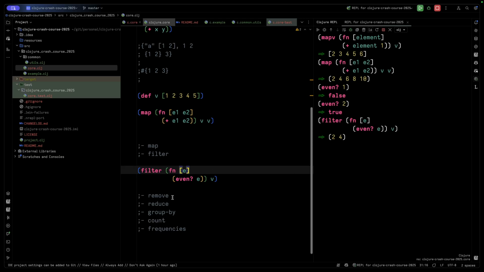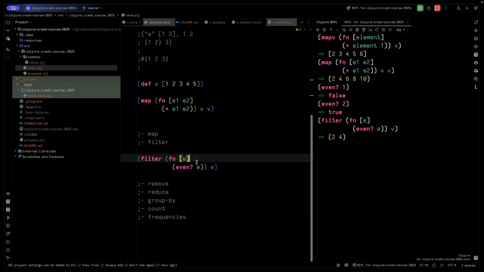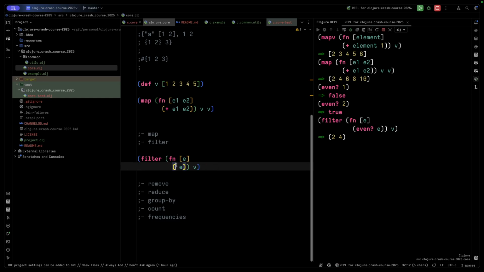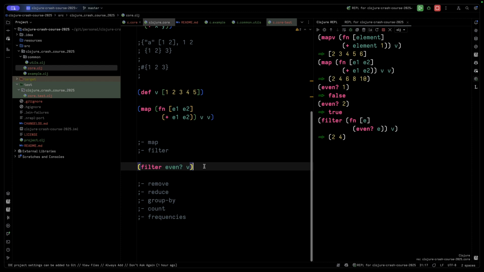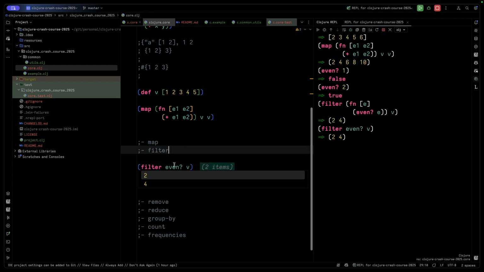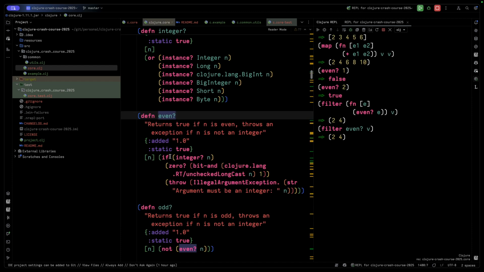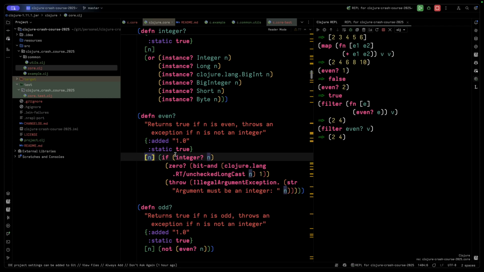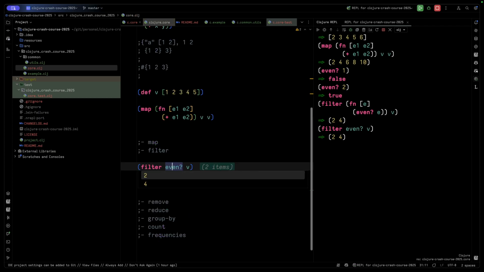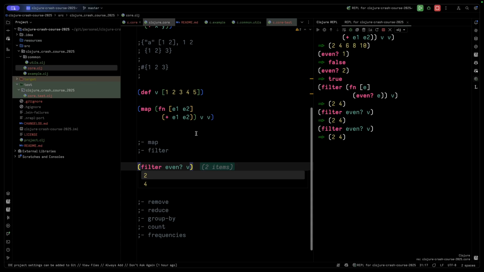And also, I'll just show you a shorter way of doing this. If that's the only function that you call, instead of creating this layer of another anonymous function, you can just copy this, put it right here, and it will work the same way. Because this function is already accepting a single element, and it just returns true or false. And that's what we want for our filter fn. And that's a smarter way of writing the same thing, right?